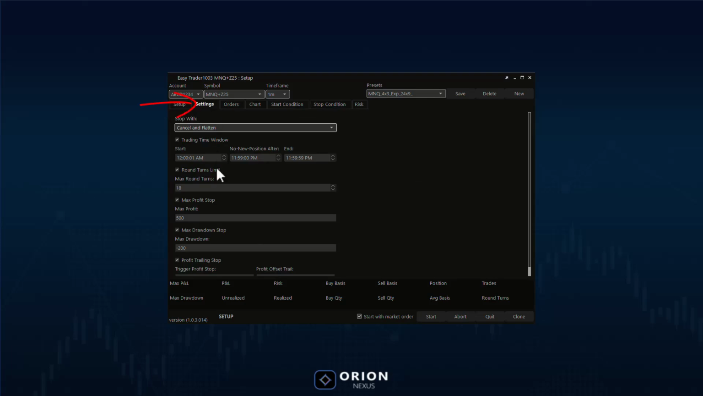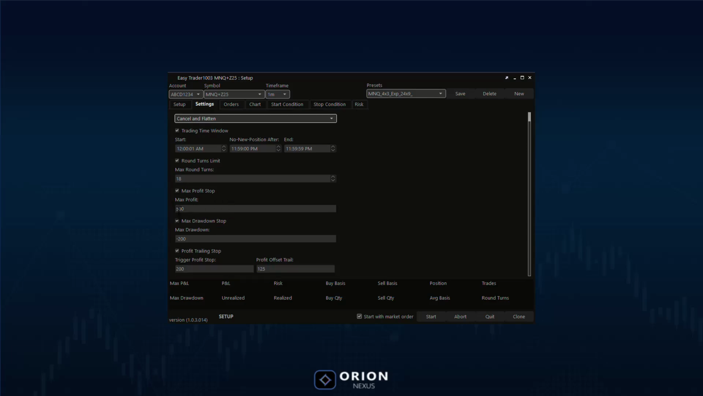Fine-tune the behavior. Define system trading times. Tell the system when it may run. Set overall risk tolerance. Add profit targets and profit trailing stops. Small changes here change the whole strategy.